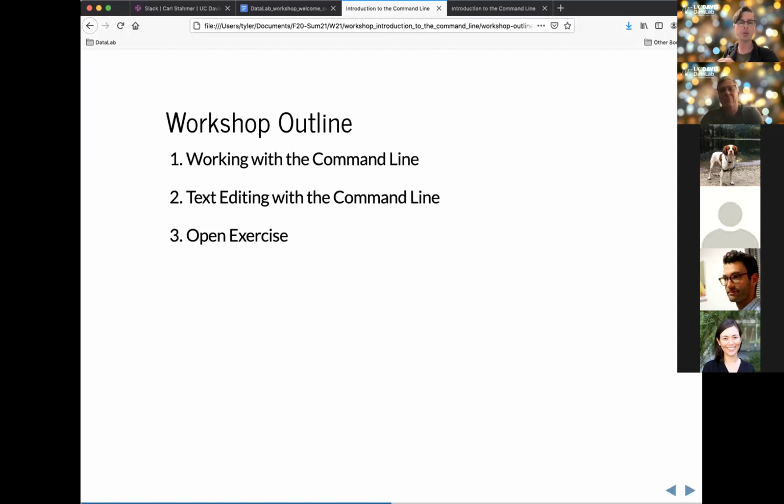So we'll start with an introduction to the command line. And once we have familiarized ourselves with using the command line, we'll move on to using a text editor on the command line and going from there. After that, then we'll do our exercise, okay?